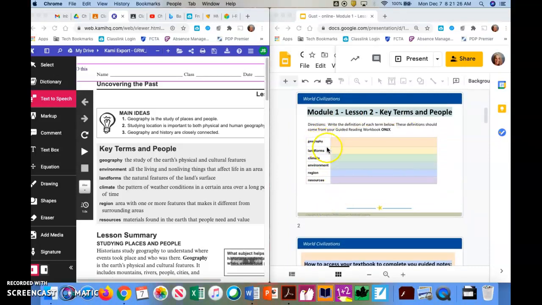You have the words geography, landforms, climate, environment, region, and resources. So whether you have the text read to you or you just read on your own, you need to copy the definitions from here onto your guided notes. That's the easiest way to do this part.